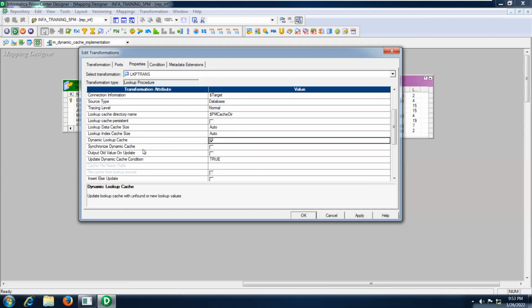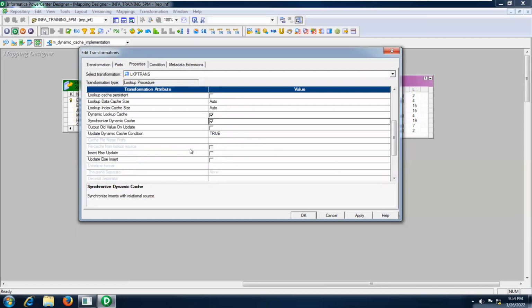Update catch is nothing but the changes that are available. That information will be captured from the source by comparing the source data with the target table data, and it will update into my target table. Okay, this we have to enable. Once that is done, immediately you can enable insert else update.